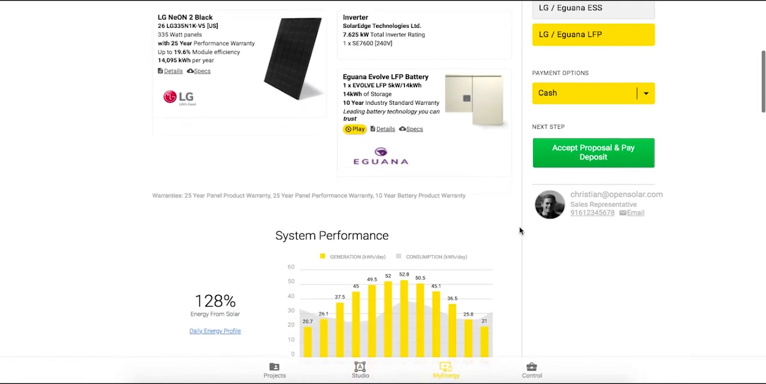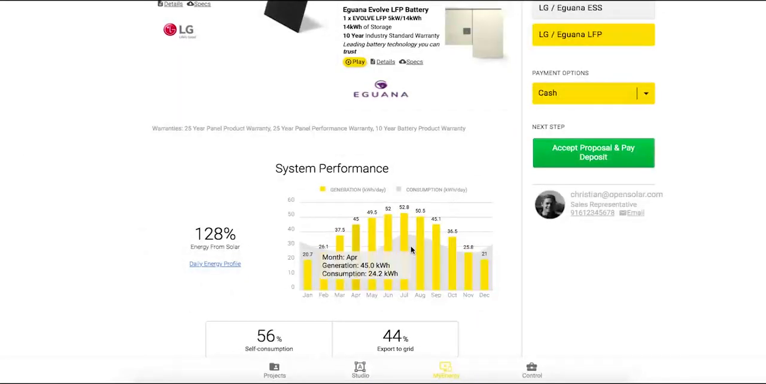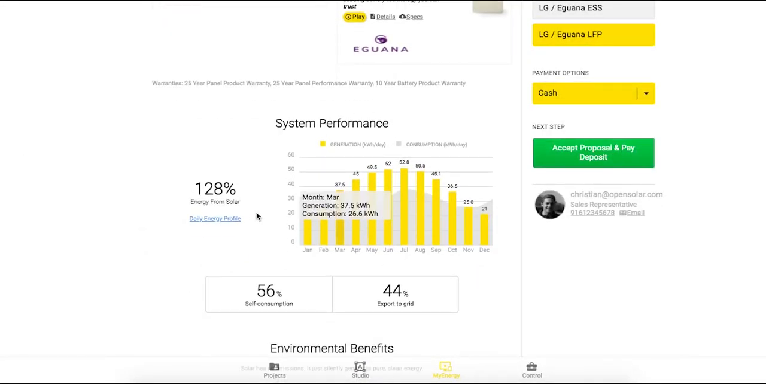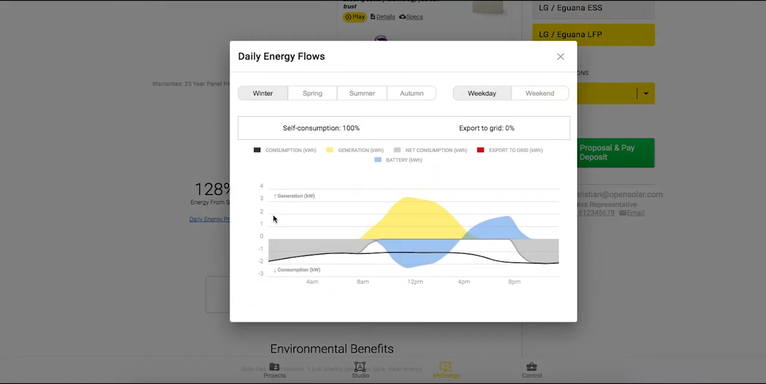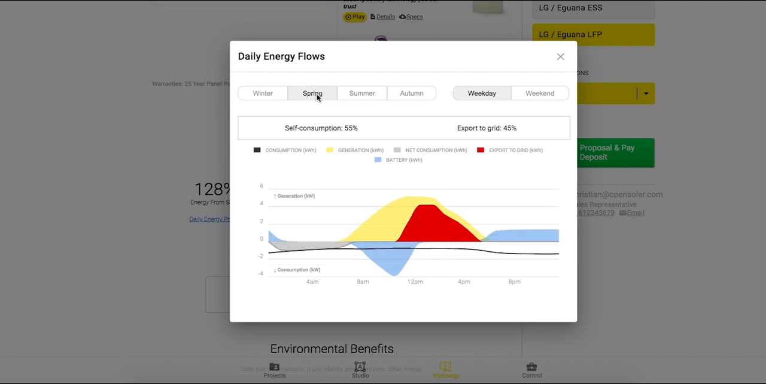As we move on down, we can see the system performance chart here, and for those keen customers we have a daily profile which shows their energy usage throughout the day. You can see here the battery charging through the morning time and discharging through the evening. And you can look at that daily profile for different seasons there as well.